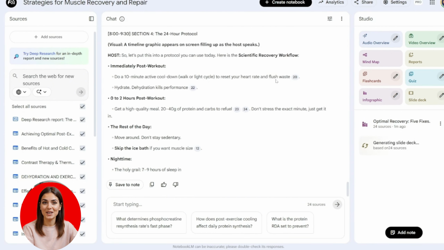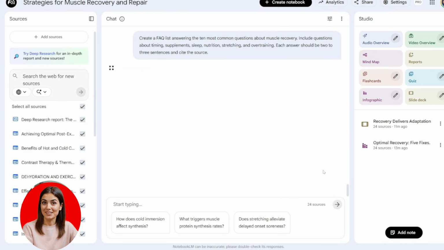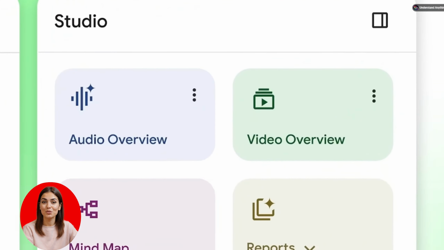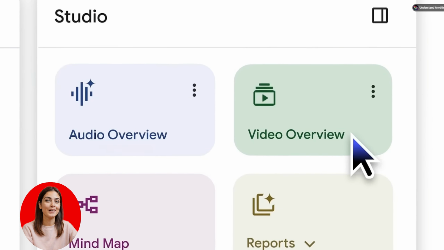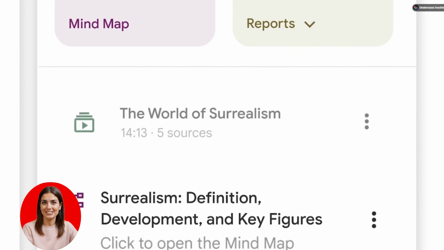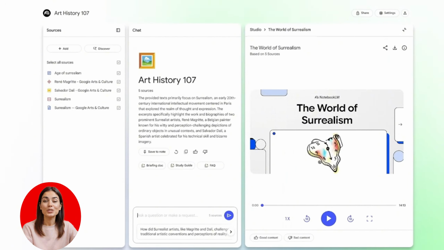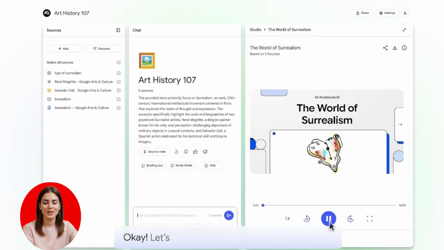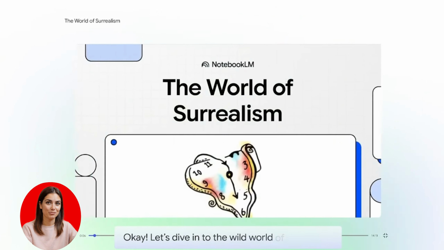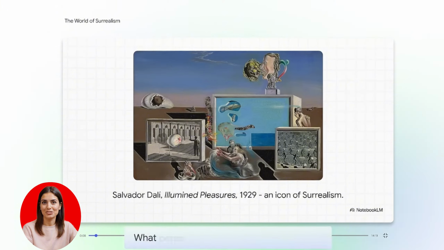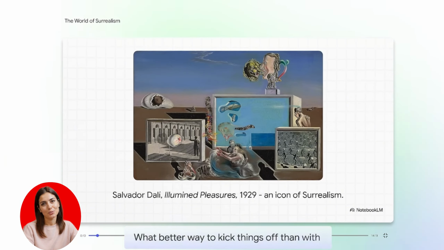Want it to act like a tough professor who challenges every assumption? Done. Want it to be a marketing strategist who only gives you action plans? Easy. Want it to explain things like you're in middle school? No problem. There's also video overview with visual aids and slides, mind maps that show how your ideas connect, study guides that pull out key concepts, flashcards and quizzes for studying, reports that summarize everything, infographics that visualize your data, slide decks ready to present, all generated from your sources.